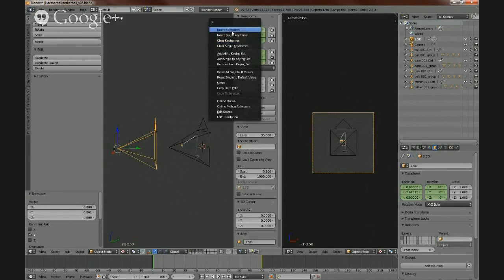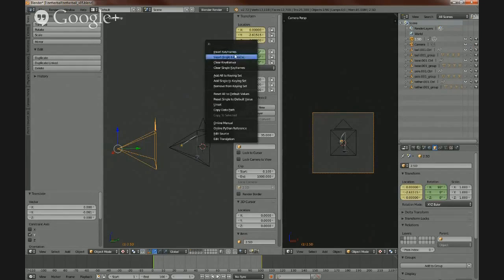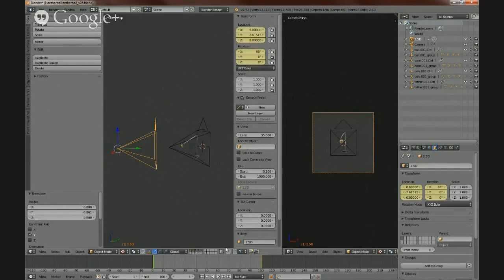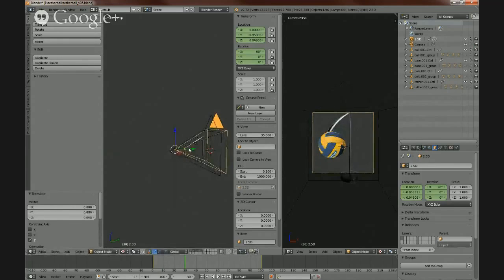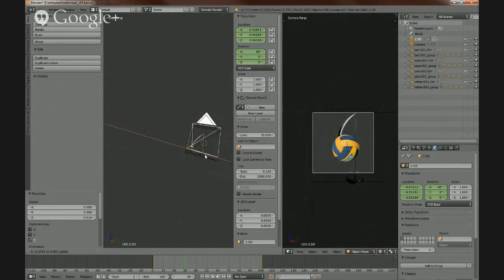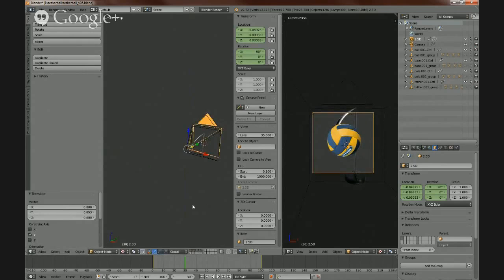Set a key on location and rotation. Then I'm going to go to around frame 30-ish, and I'm going to pull this really close. Maybe just more to the center, and go real extreme. And then I'm going to key that also.